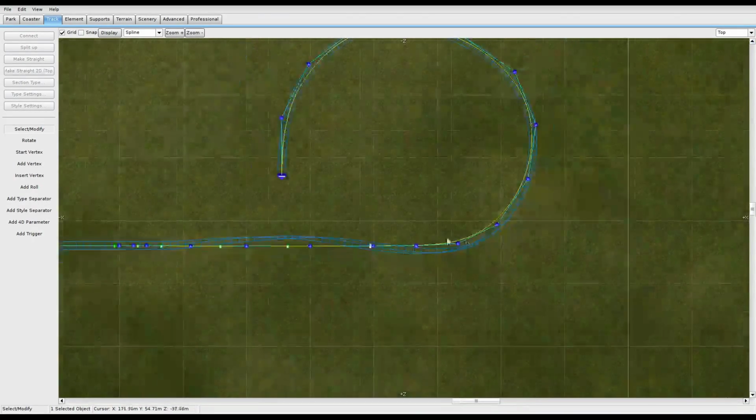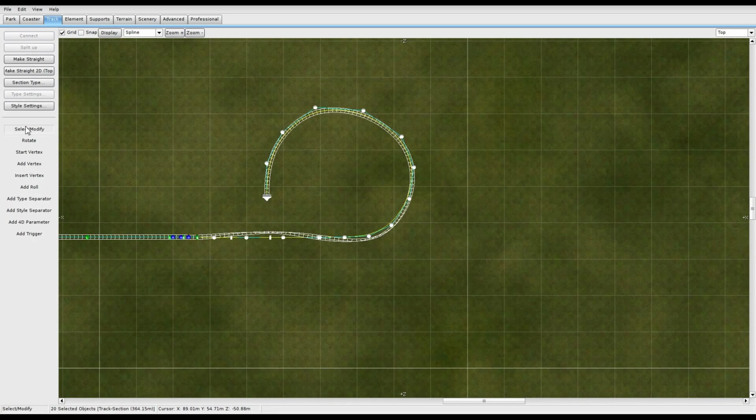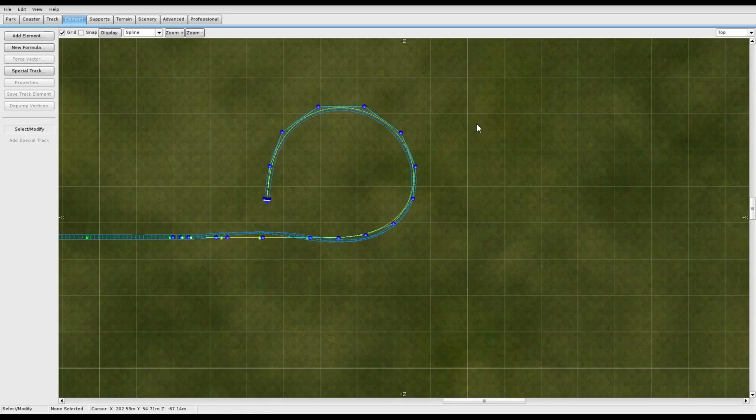So let's go to the top view, and what we're going to do here is select all of this, if I can get it, there we go, and go to element, and we're going to depump the vertices here to make it smooth. It's going to be a very smooth transition, and hopefully this turns out the way I'm hoping. Alright, so it smoothed it out.